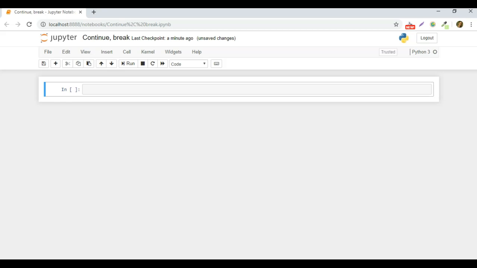Now in this lecture we're going to be combining our for loops with our if-else statements to use continue and break. I'm going to go straight into how we can use these. So I'm going to use an example with a list of fruit.